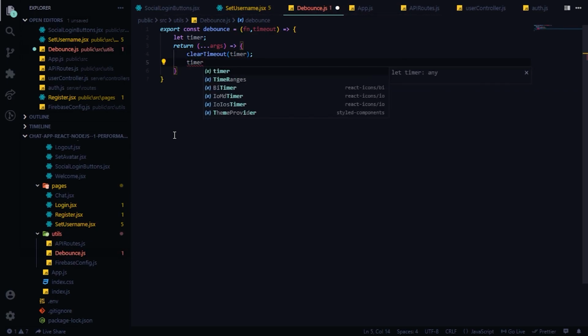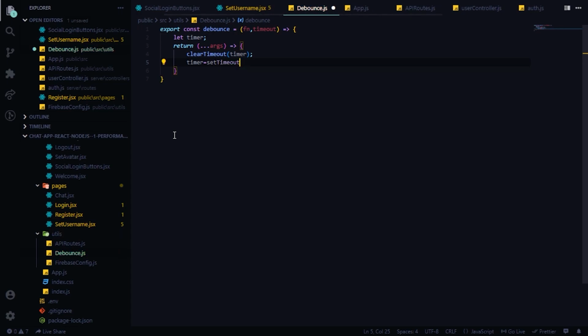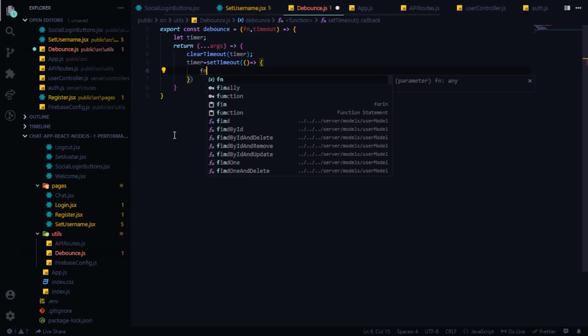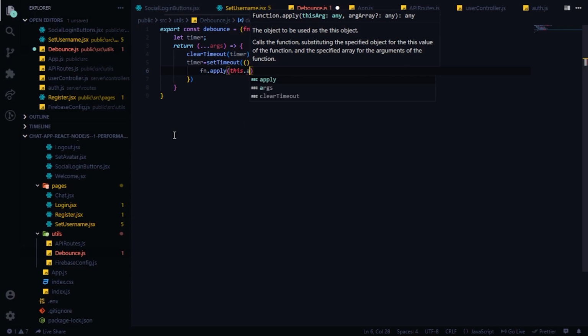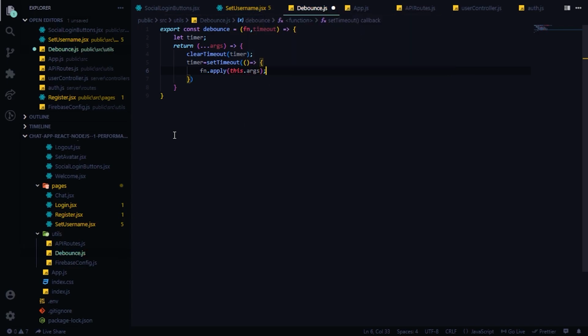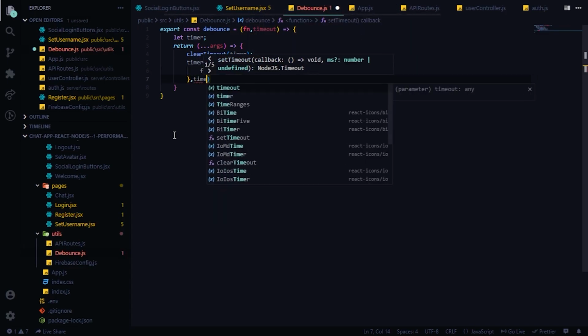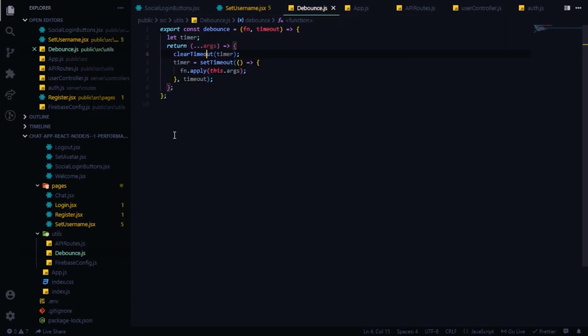Timer equals set timeout. In the arrow function, func.apply, passing this and args, and this is going to have the timeout. Let's give a default value to timeout as 300 milliseconds. I'll just explain the code after the functionality has been completed, so that would make more sense.